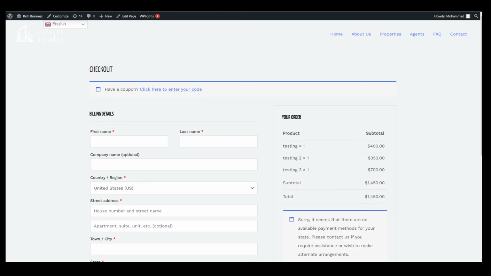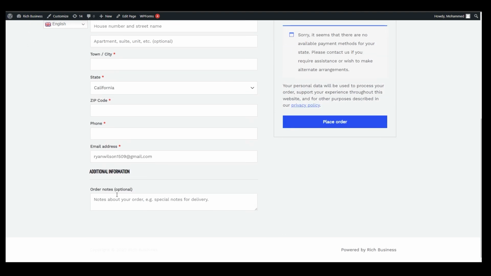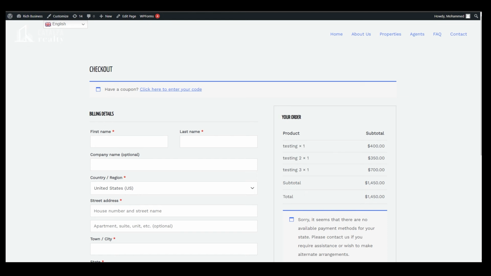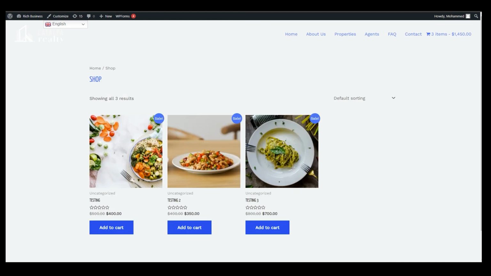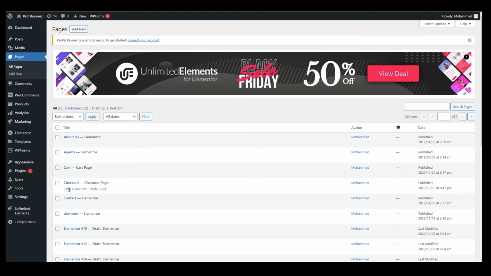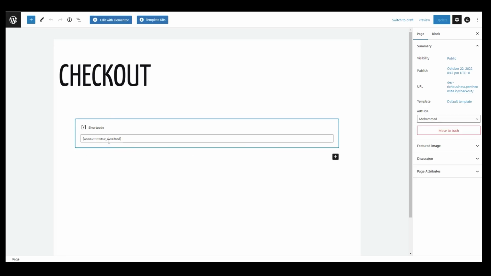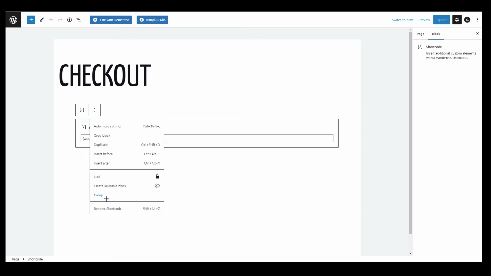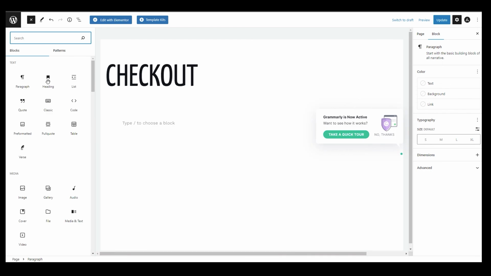Obviously right now we have the normal old page, because we have disabled our Shopify style checkout, right? So I'm just going to open that page again, and I'm going to click on edit. You can see there is nothing over here, but what we are going to do is click on it, delete it, remove it, and click on block.